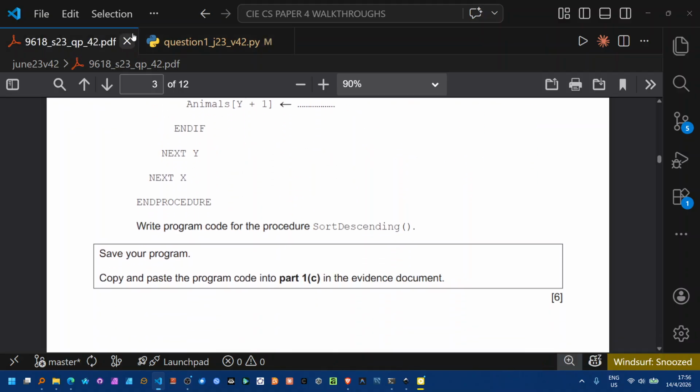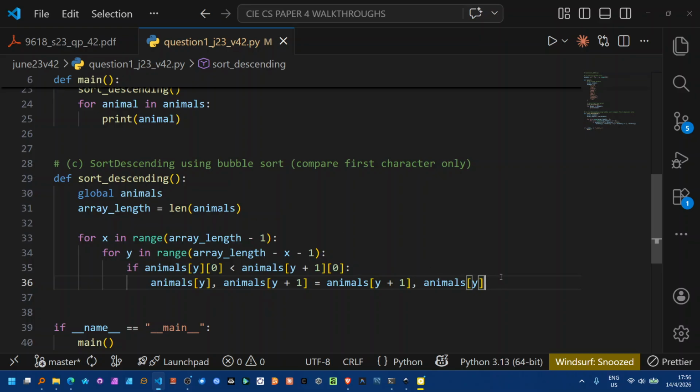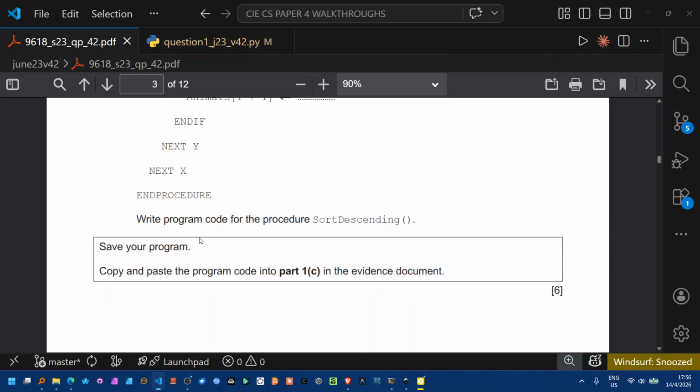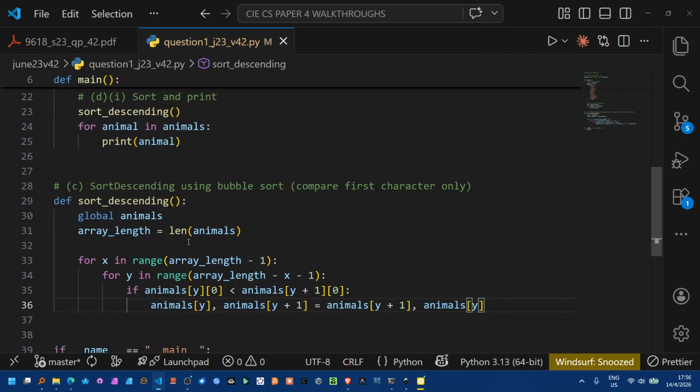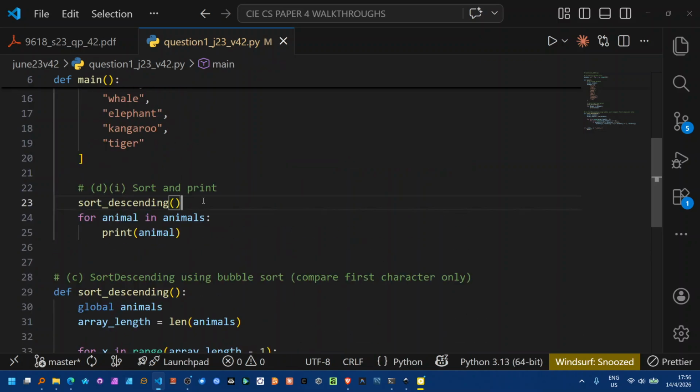Having done that, you can go ahead and copy the code and paste it inside of the evidence document. Then moving on to D item 1, we are to write program code to amend the main program to call the procedure sort descending. We also need to output the sorted contents of the array with each animal name on a new line. So let's look at that in the implementation that I have right here. We are calling sort ascending on line number 23. Then on line 24, we are using a for loop to iterate through the animals array, and we are simply printing each animal on its own line on line 25.